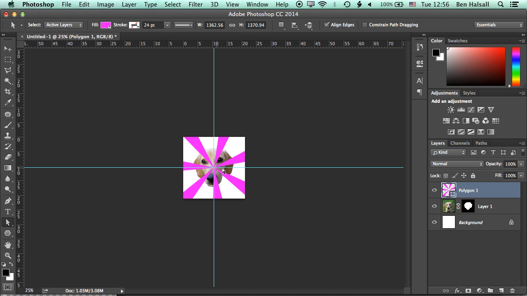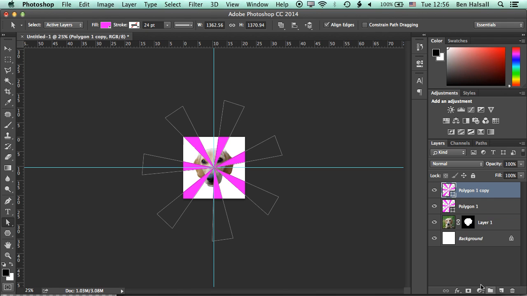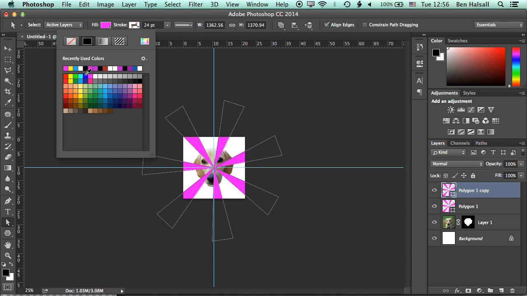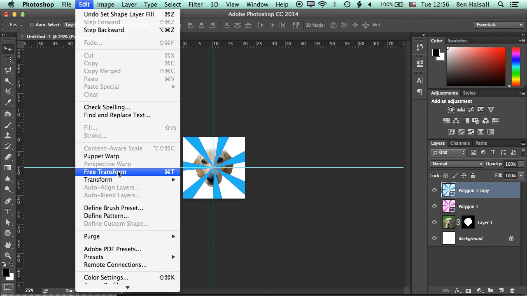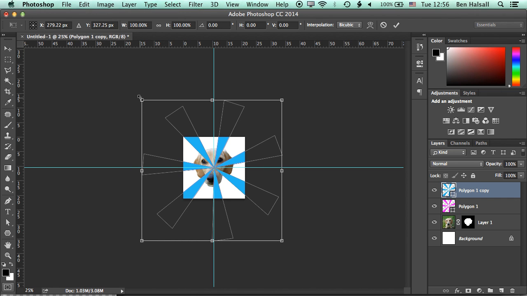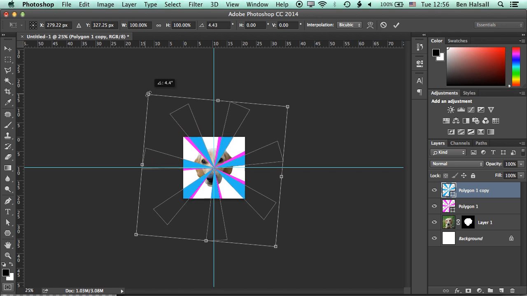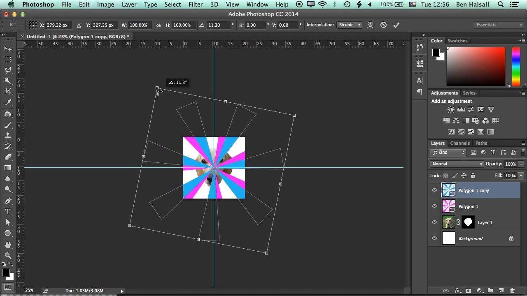Now I want to duplicate this layer, so I'm going to drag this down to the new layers panel on the right hand side here. Okay, you can see I've got two layers here. I can change the fill of my new layer. I'll change it to a nice blue. And then I'm going to go to Edit, Free Transform, come just to the edge of my scale box here, and then just rotate this round a little bit. Okay.